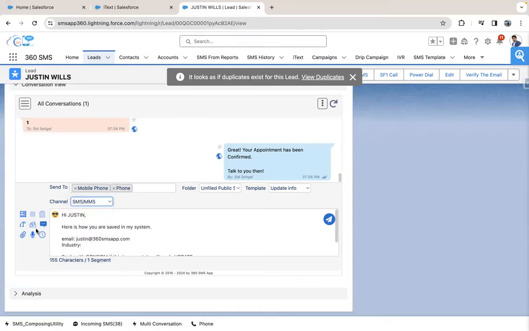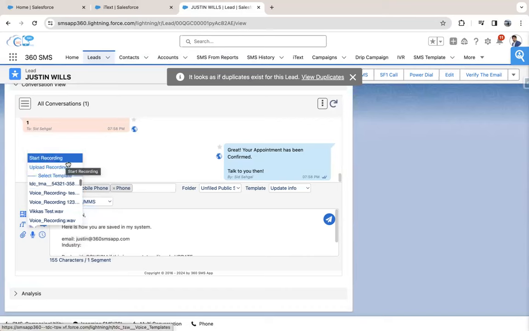Then we have a unique feature called the Ringless Voice Drop. If you click on the mic icon here, this gives you an option to send out an audio message. Just like your SMS templates, you can record your audio templates here. You can upload a recording from your computer, or you can also record a live audio message.